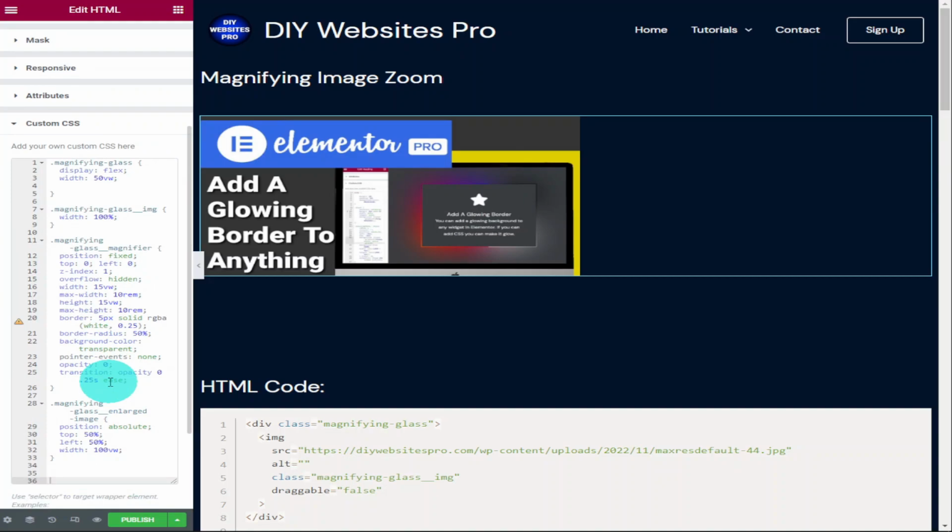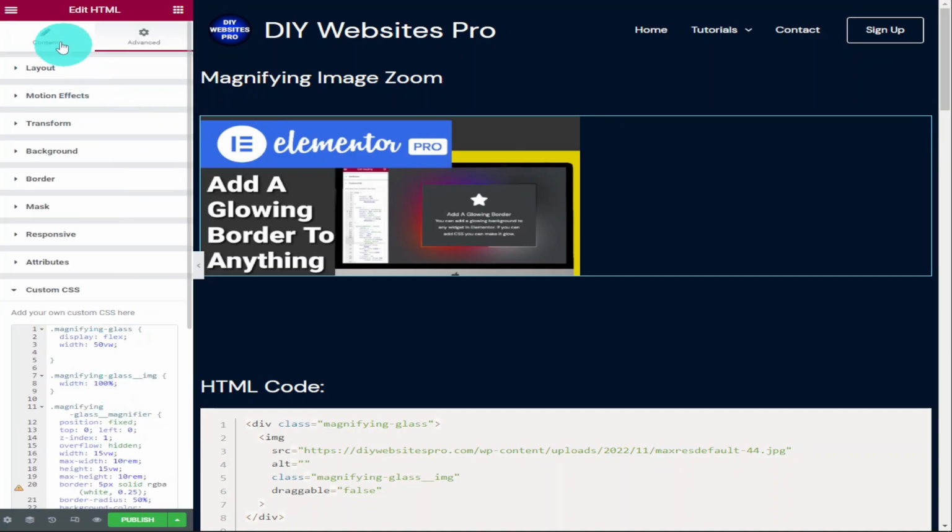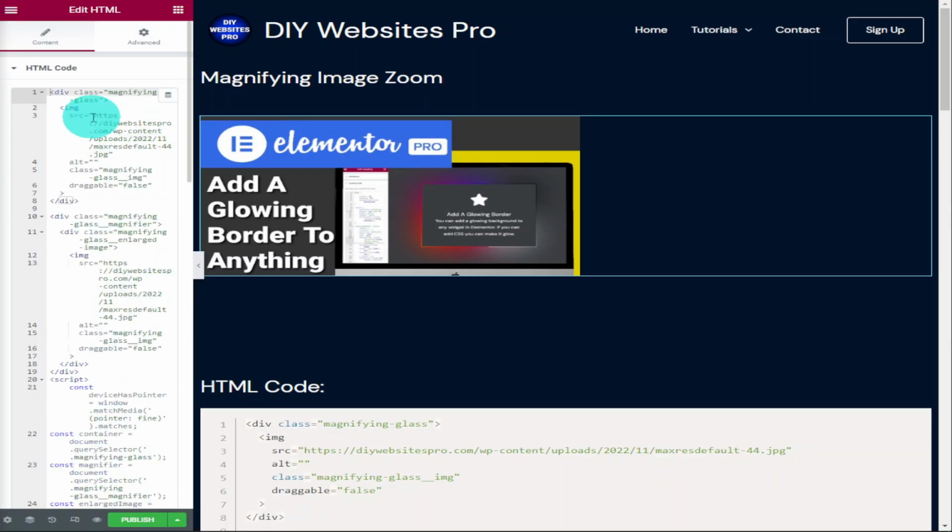So what we're going to do is go back up to the top left hand side of our screen and click on content. All we need to do to change our image on the page is highlight our image URL and replace it with a new one.